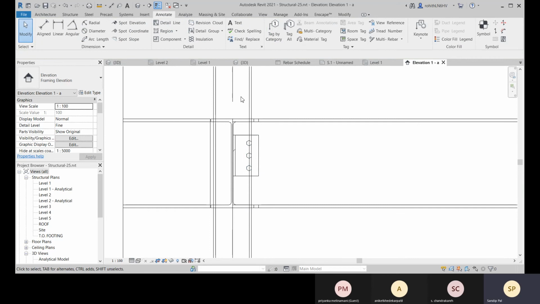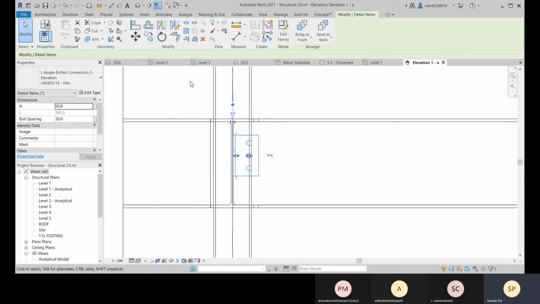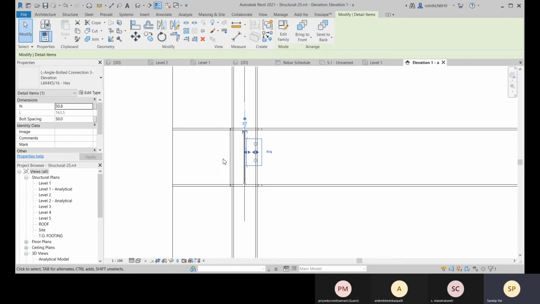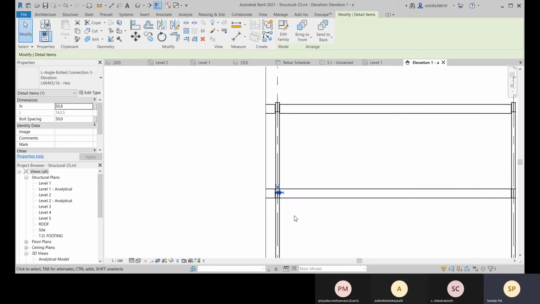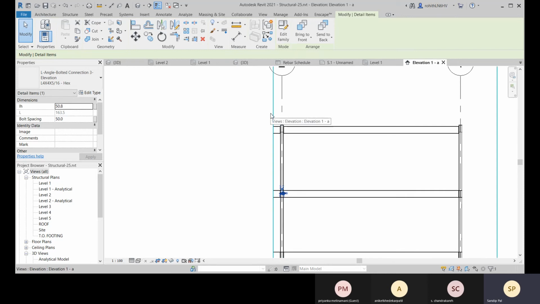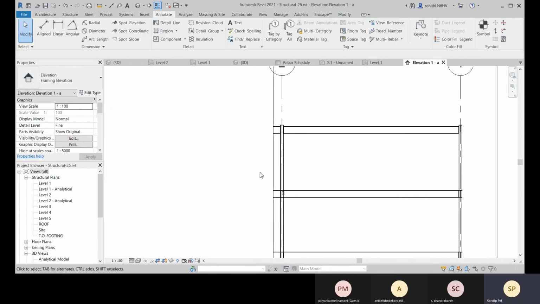If you check in 3D, it is not placed in 3D, but this is only for detailing in your plan view or any elevation, any 2D view. Okay, just a second guys. All right, so this is how we will be placing our detail components.